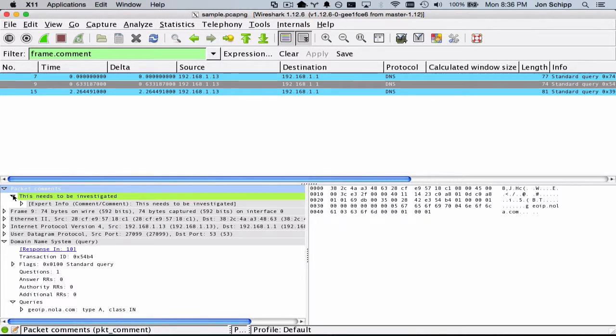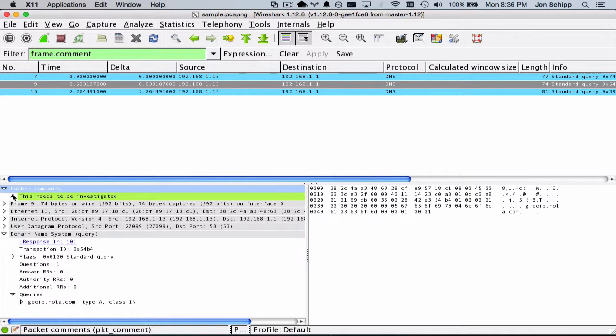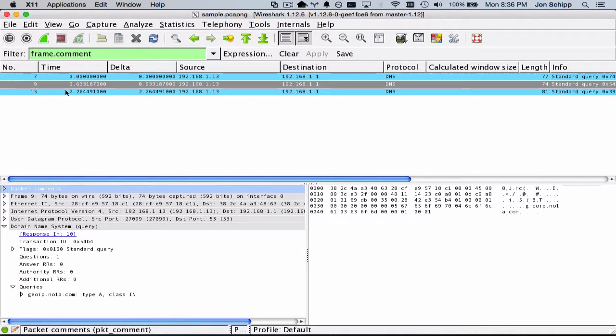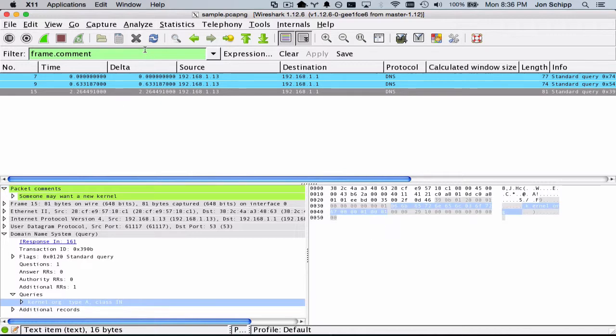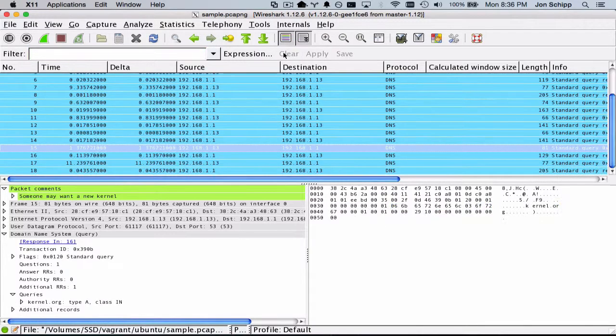This is what you can do whenever you're working with the pkepng format on a team of analysts. Some packets you'll understand, some you won't. If you need to do investigations or further analysis later, you can put these little comments in here to make it easy. And finally, we have someone may want a new kernel, because the request was to kernel.org. Going back, let's clear the display filter.